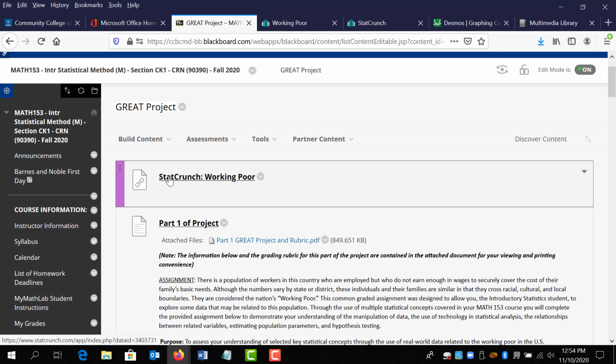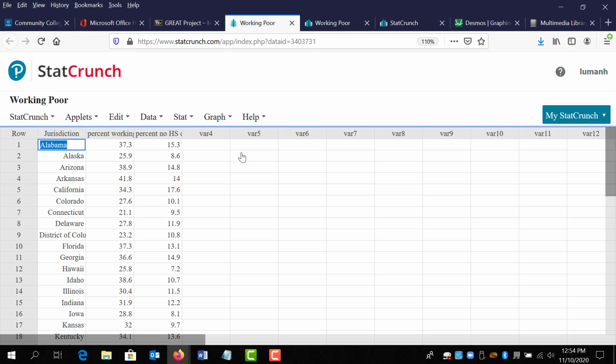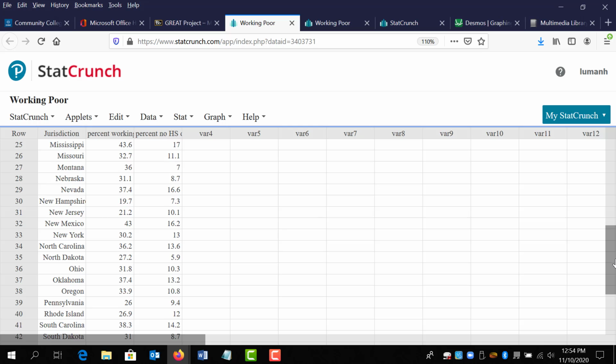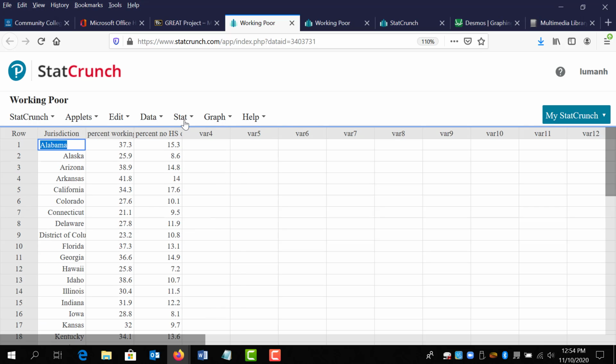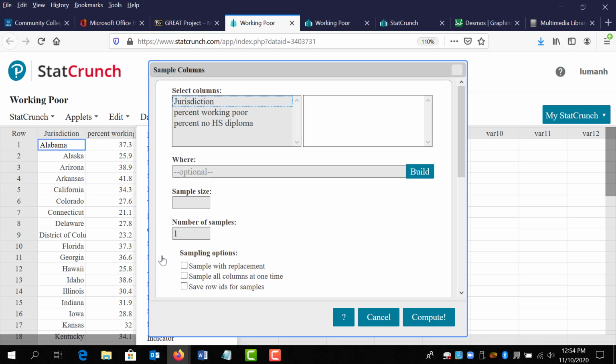Okay, and hopefully you can see that the first thing is a link to the data set in StatCrunch. You might need to log in first if you're not already logged in. Once you're logged in, you can see that there are 51 data points that are coming up here. So we're going to go to Data, and then down to Sample, and click on Sample. We want to select all of these.